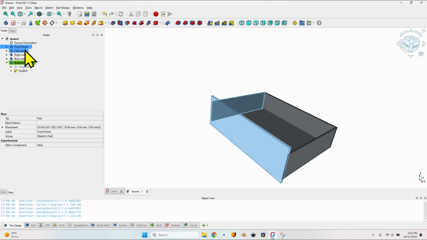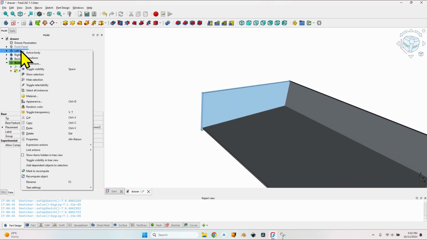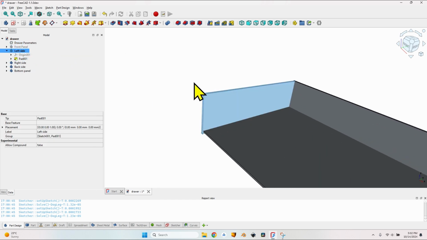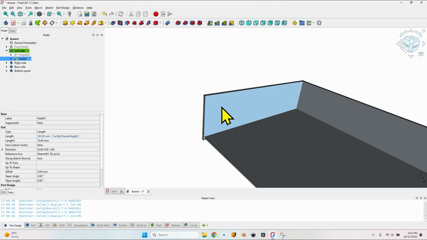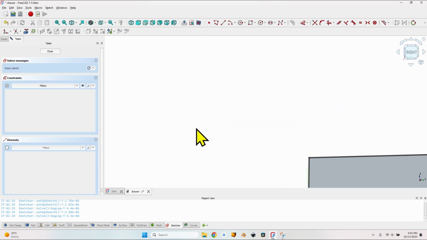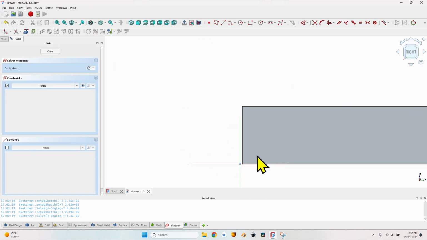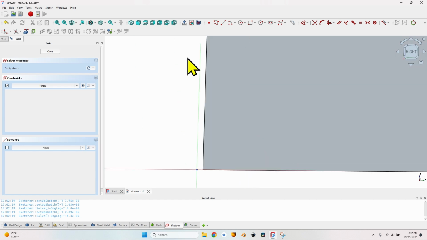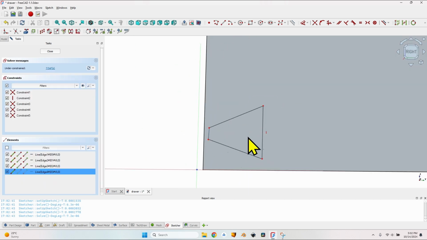Let's hide the front panel, we don't need to see it anymore. Select the left side, right click and click on the active body to make it active. Now let's select this face and create a new sketch. Again, press on the view section button to hide everything up to the sketch, and let's draw a rough shape of a dovetail, which is something like this. Let's make this vertical too. And now let's start creating constraints to have this fully constrained.